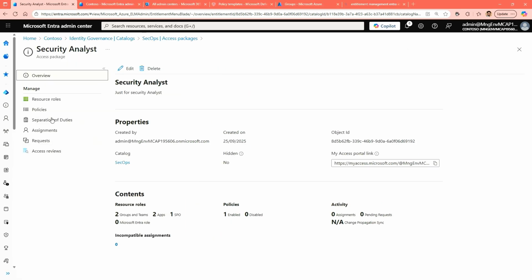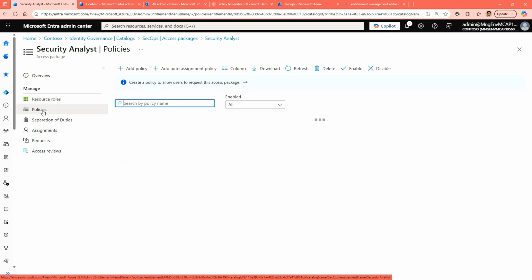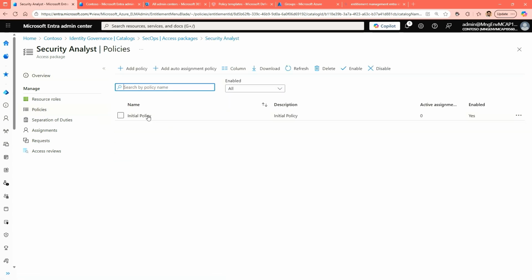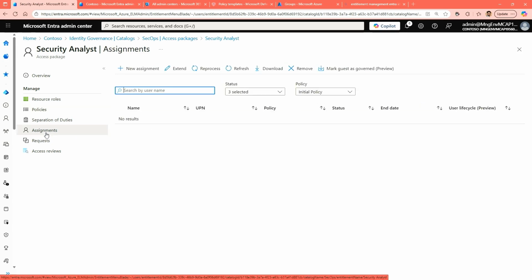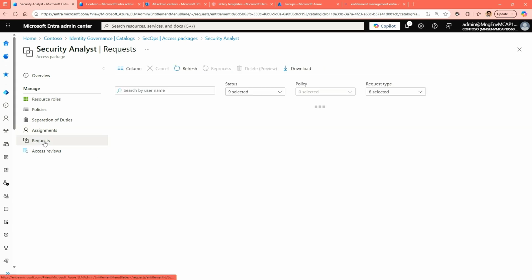And if I quickly have a look at this, if I go into the policies over here, we should have the initial policy created automatically as a part of creating the access package that we were working on. We already have that ready to go. Now, along with that, if I check the assignments at the moment, there's nothing assigned. No one's been assigned to this package. And if I check the requests, there should be none waiting for us to work with. So how does this look?